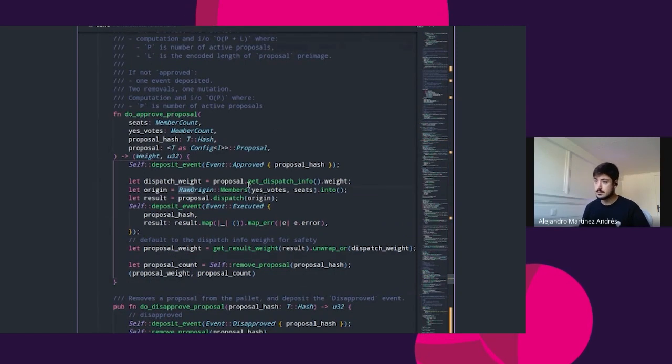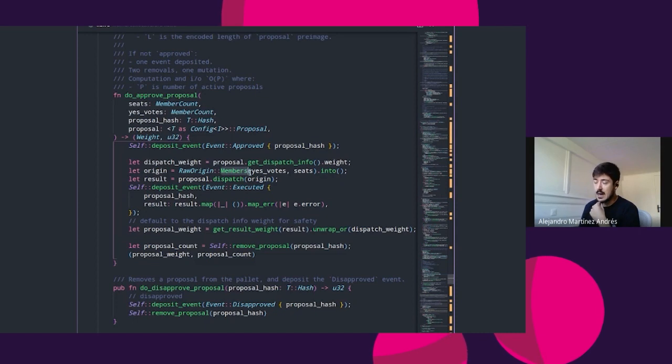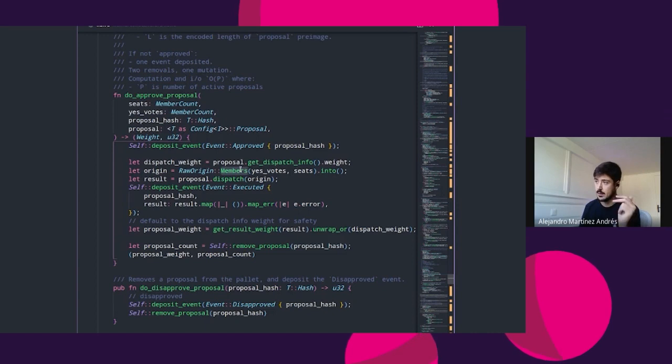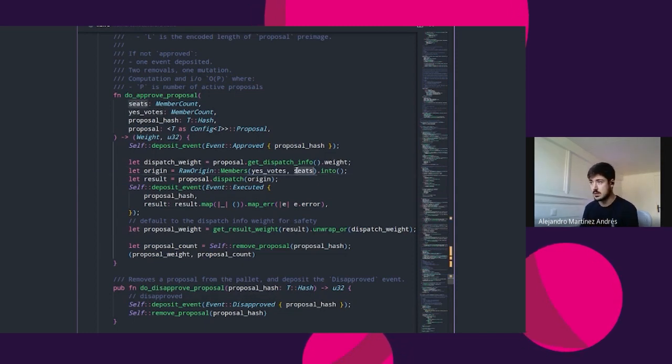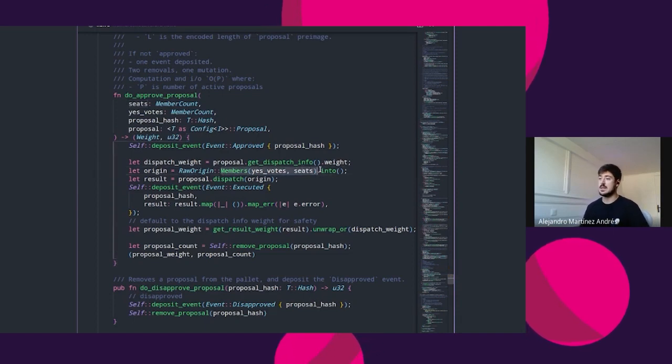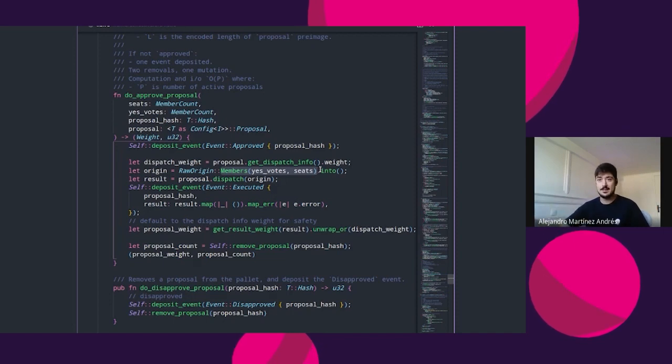Okay, well, this origin is constructed. This is not the same function where we were, but it's still valid for the example. It is constructed out of the two definitions of origin that we saw at the very beginning, right? With the votes that we have on the seats, that is the total number of members in the council or in the collective. And this is our origin. Our origin is members. This is what we will be taking later on when the pallet receiving this call checks for its origin, right?